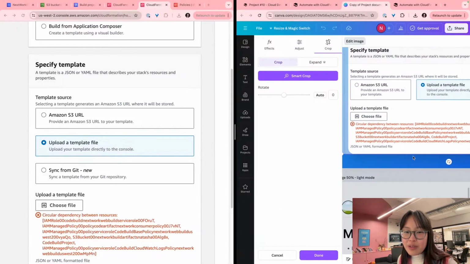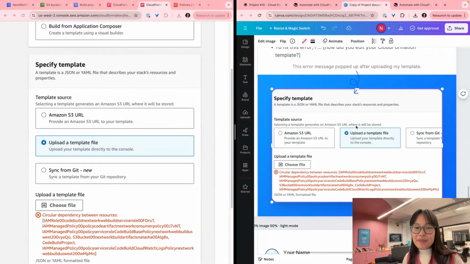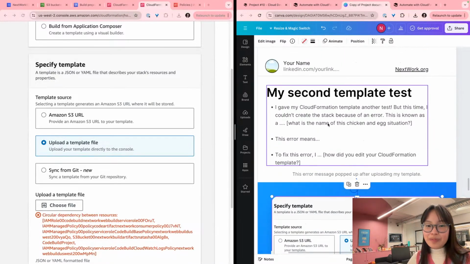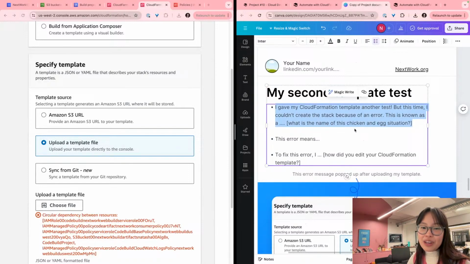So I'm gonna move this over. And now you can see the entire line of this last line as well. Okay, that looks a lot neater, very cool. I gave my CloudFormation template another test, but this time I couldn't create the stack because of an error. This is known as a circular dependency.